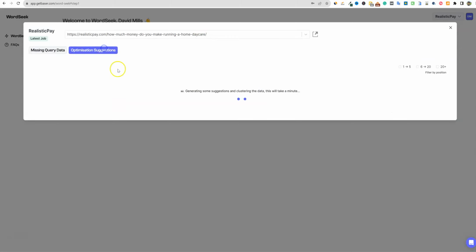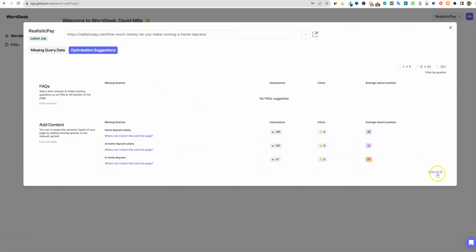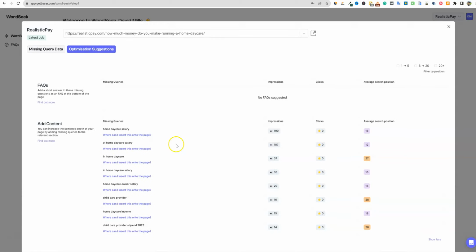Okay, optimization suggestions right over here. So it's generating some suggestions and clustering the data. This will take a minute. Okay, so maybe this is what that is. We will come back in just a sec. Okay, perfect. So looks like we have 8. I'm going to show all 8.